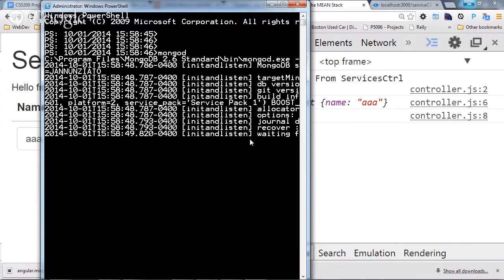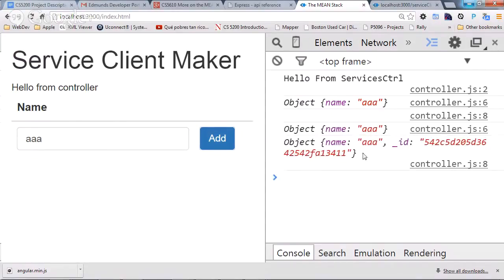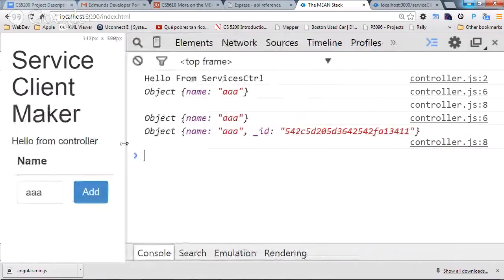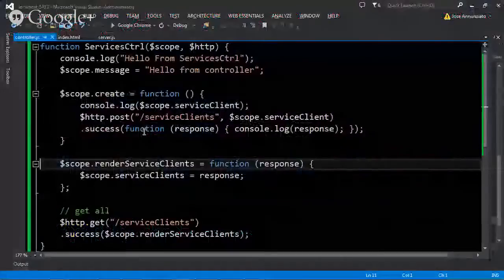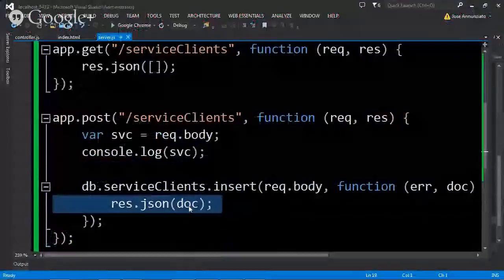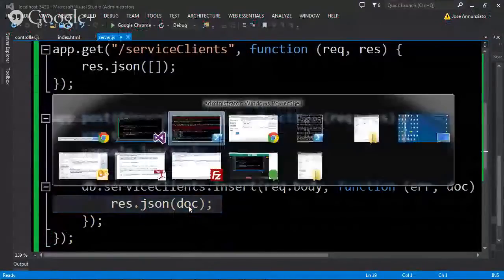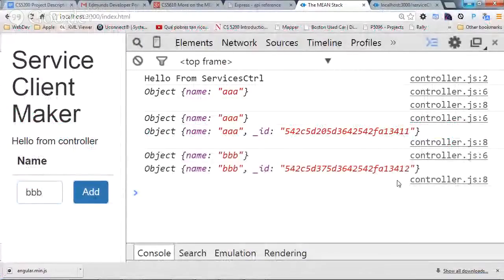Okay. All right. Let's try it again. There it is. So it came back now from the database, and it's echoing what I sent it. This is the echo that's coming back from the server. We're sending back the document that got inserted into the database. There it is, AAA. I could try others, BBB. There it is. So each one with its individual ID.